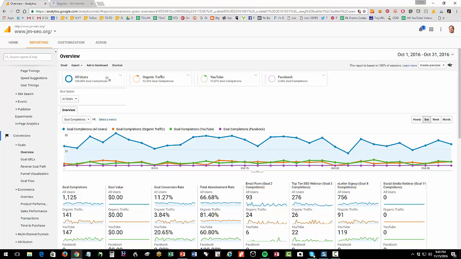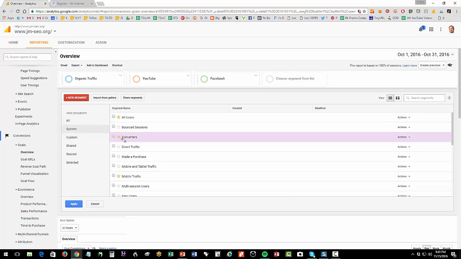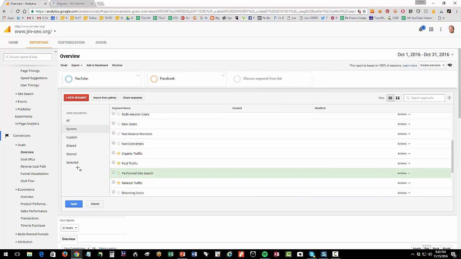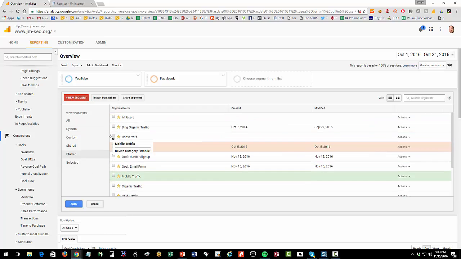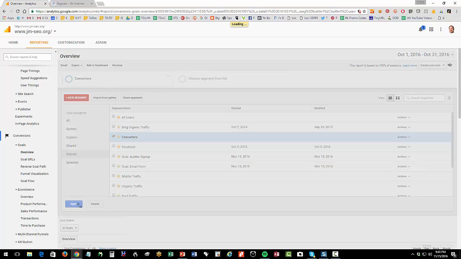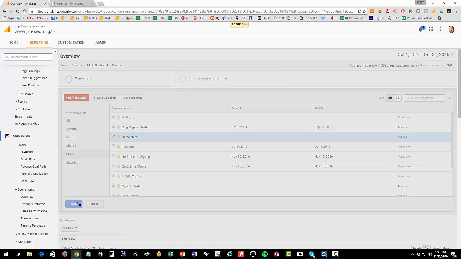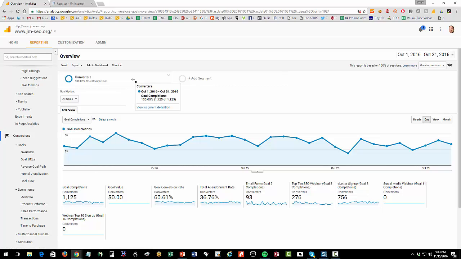Now, you can even flip this around, okay? Click on your advanced segments, go to system. There's a wonderful advanced segment called converters. I'm going to find it here for you really quickly. Converters are somebody who did a goal of some type. So for instance, that could be e-commerce or any goal. I can hit apply. So this is essentially looking at my website from the perspective of people who completed a goal.